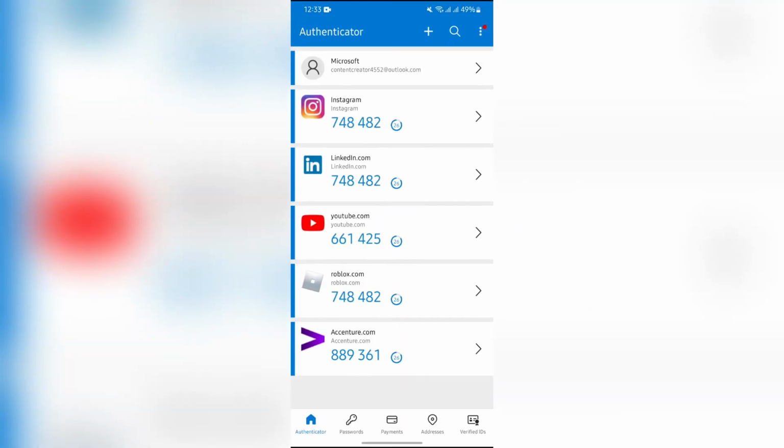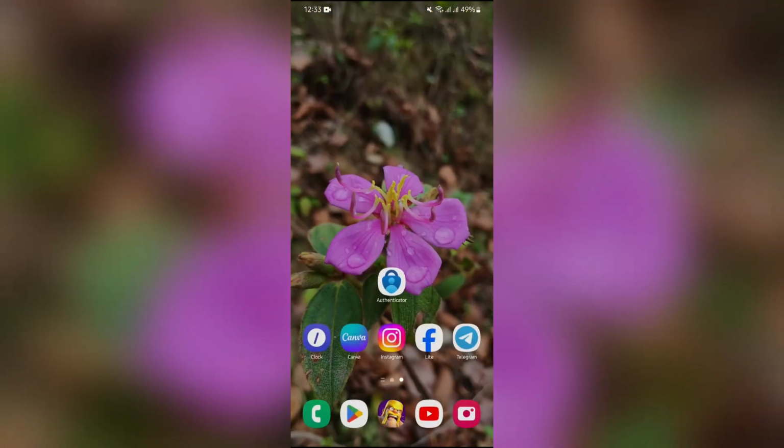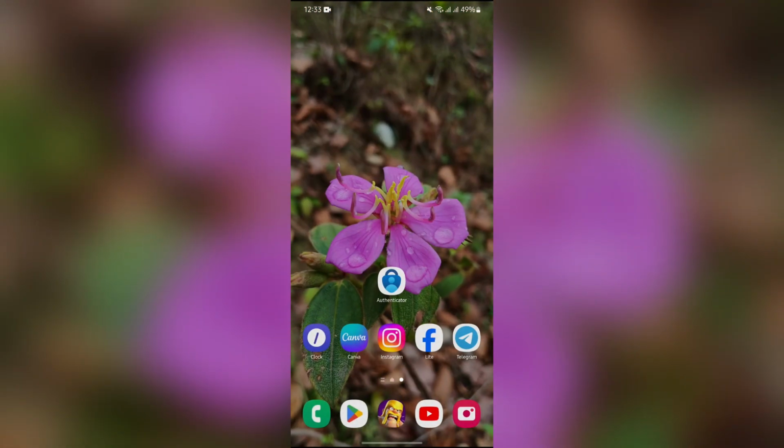In order to do that, just simply tap on the use pattern option and just normally draw your pattern. And now after drawing the pattern, it will unlock the Authenticator application. This way you can easily unlock Microsoft Authenticator application on your Android phone.